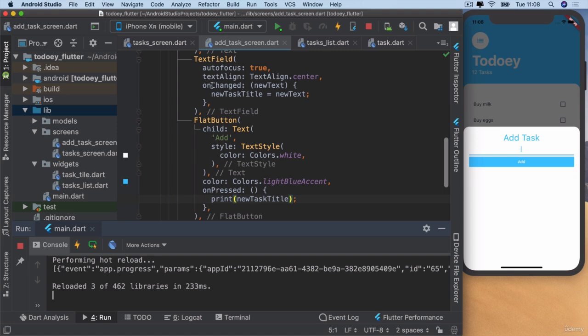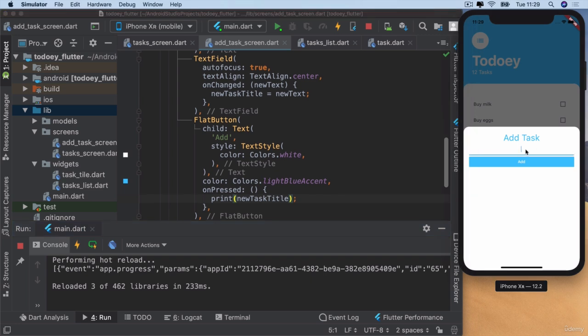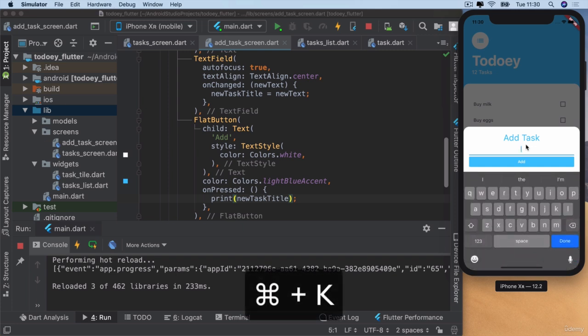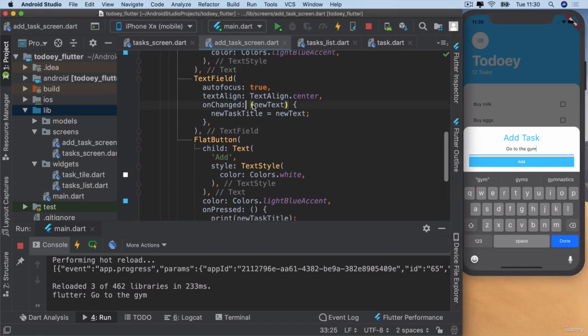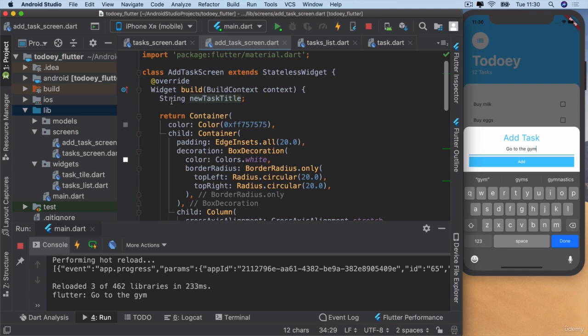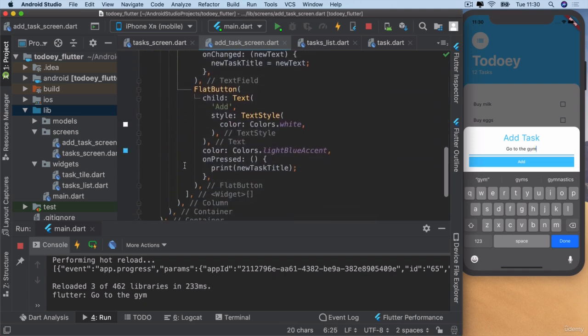Now remember that the onChanged gets triggered every time the text field gets changed. So now if I go ahead and add a new task, and remember that if you want the keyboard to pop up on iOS anyways, it's just a Command K to do that. So let's add a new task. Let's say, I don't know, go to the gym, and I press add, then you'll see that string being printed down here because it's being passed over through this new text, and that new text gets assigned to the new task title, which is right here, and then it gets printed when I press the flat button.